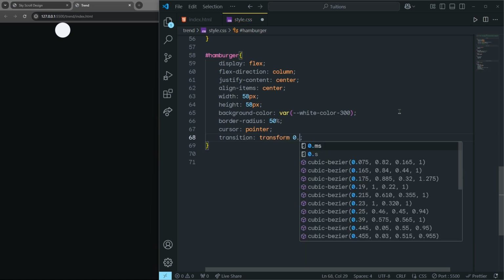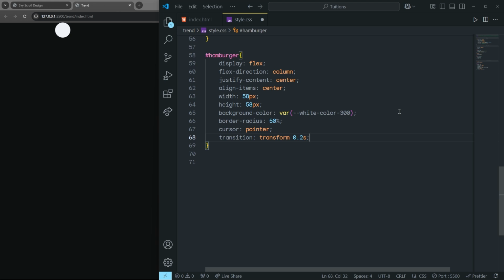And then I'm going to specify cursor pointer and make sure you specify here transition on transform 0.2 second. So I'm going to add a transition to this hamburger menu. And keep in mind, you have to make sure the hamburger menu is always at the top. So for that, you have to specify here z-index value 999. So this will just make sure that the hamburger menu is always on top of the content.